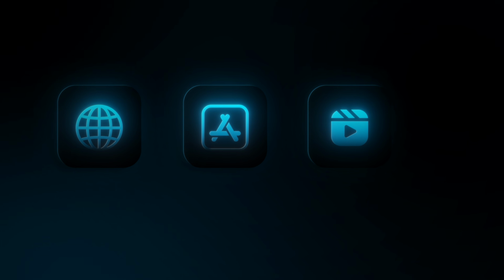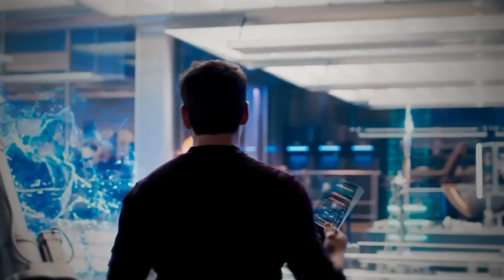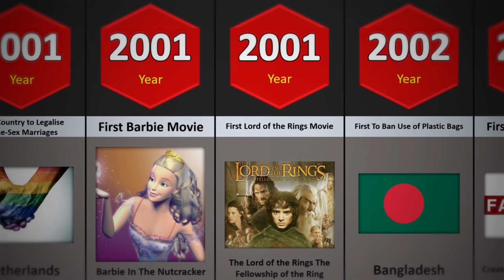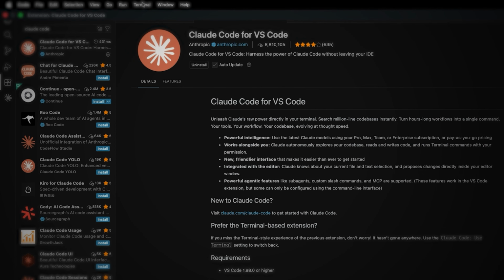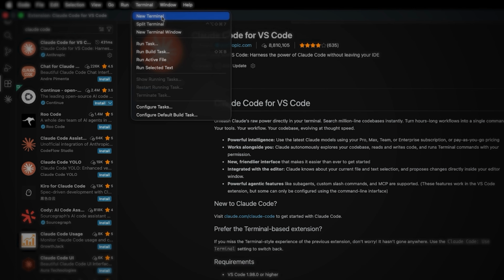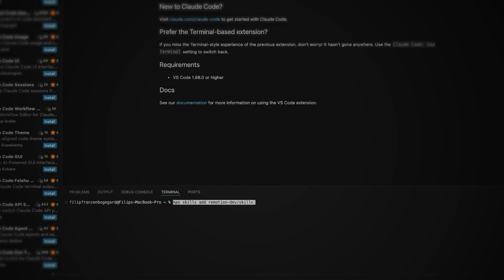But to be able to generate videos, you're going to need to install something called Remotion skill, which is basically the tool that makes it possible to create videos inside of Claude Code. To do this, you want to go to the top, click on Terminal, and then on New Terminal. You'll then see this terminal popping up in the bottom, and this is where you're going to need to enter a few lines of code. So just copy me word for word.